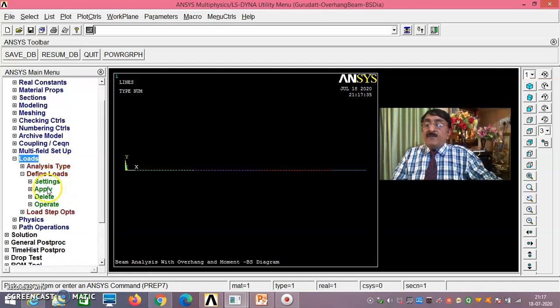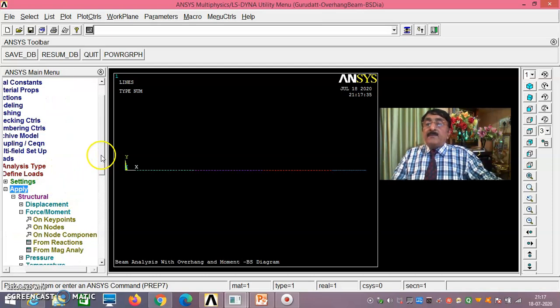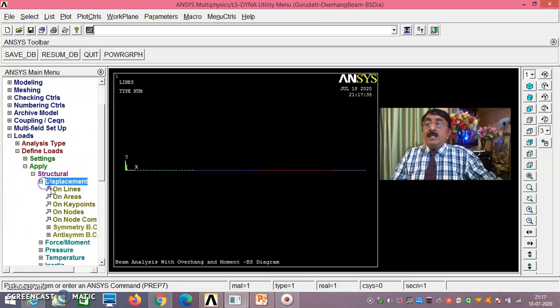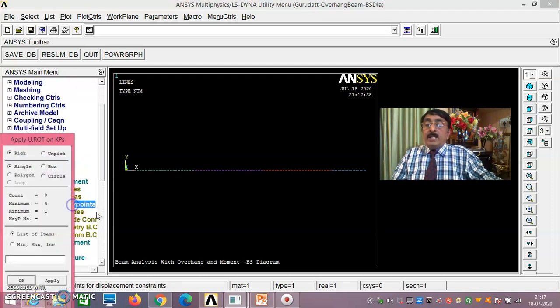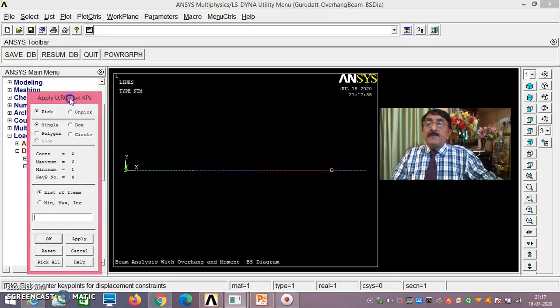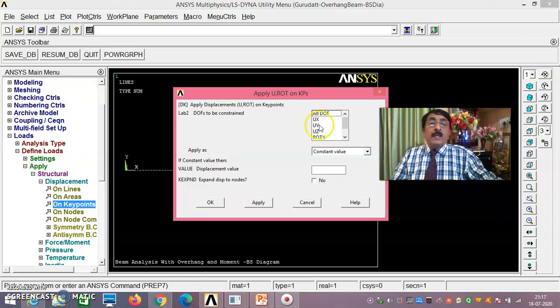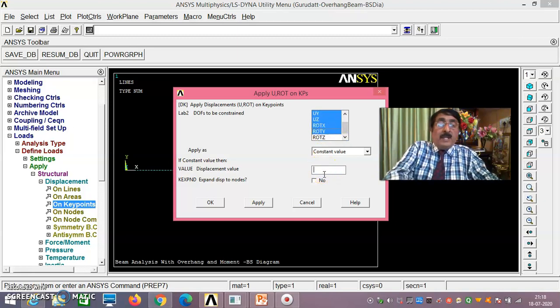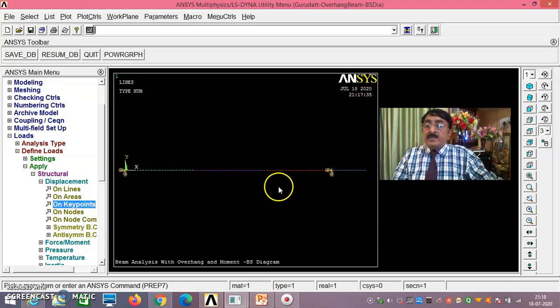Loads, define loads, apply, structural, displacement, on key points. I take this point and this point and say okay. UX, UY, UZ, rotation X, rotation Y, you make them 0. These things you make 0.